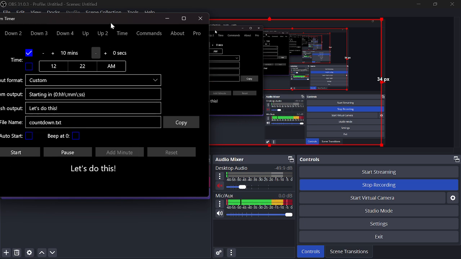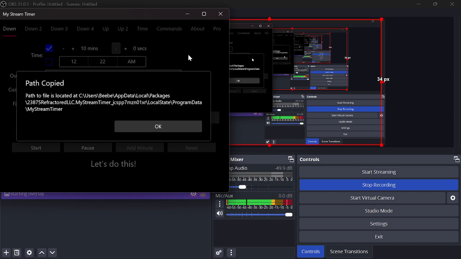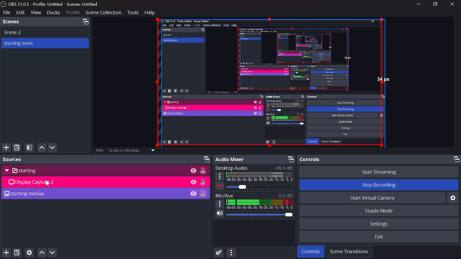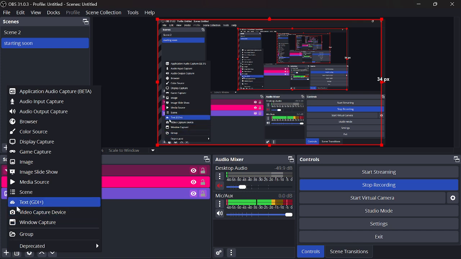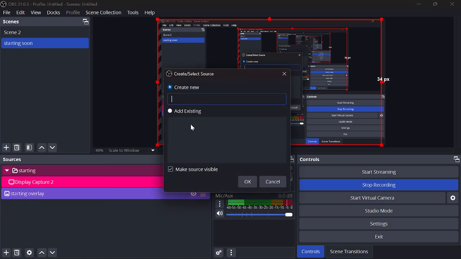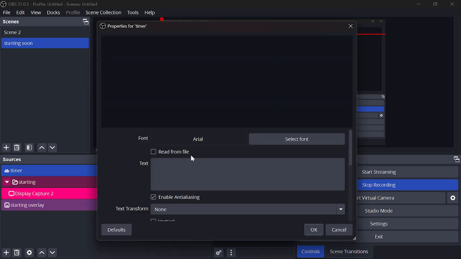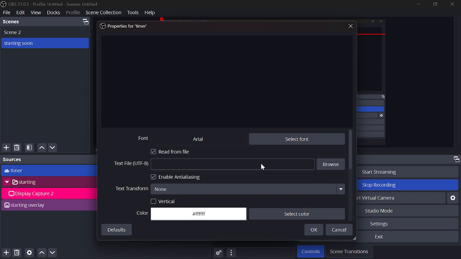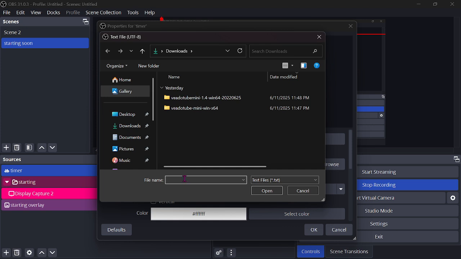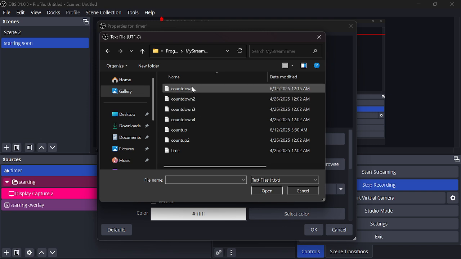So once you have it downloaded, you're gonna hit copy. Okay, then you hit OK. Then you click add source, and I'm gonna name this timer. This will be your timer. Then you hit OK, and then you click browse from file. From this source here at the bottom, you're gonna hit browse. It's just easier than doing it manually, and then paste and open. And it will be the first thing you see here. Then open again.